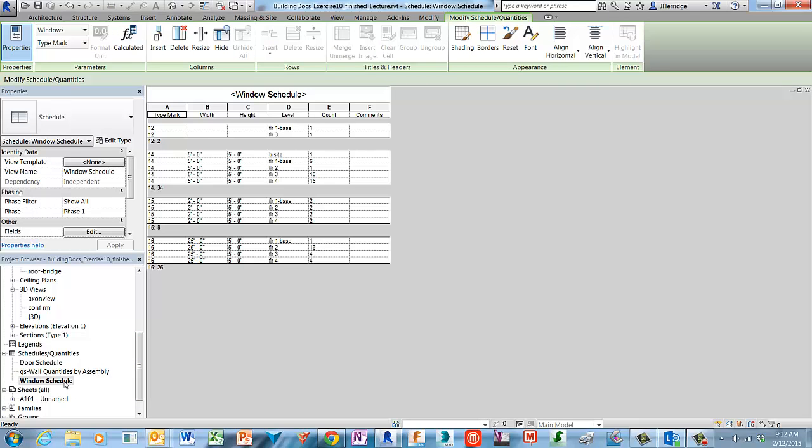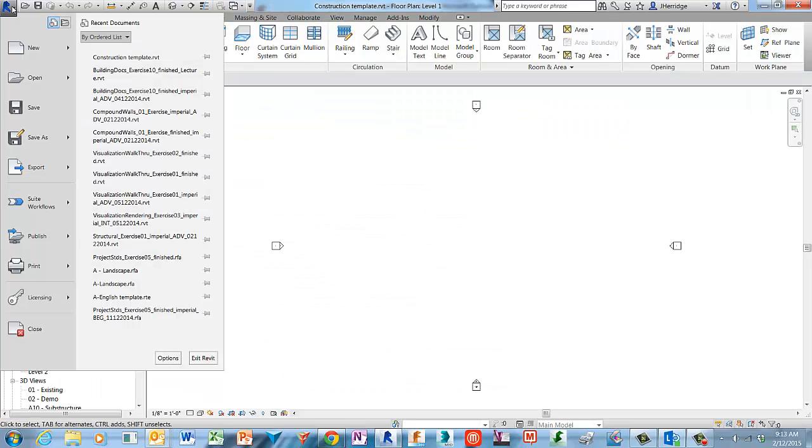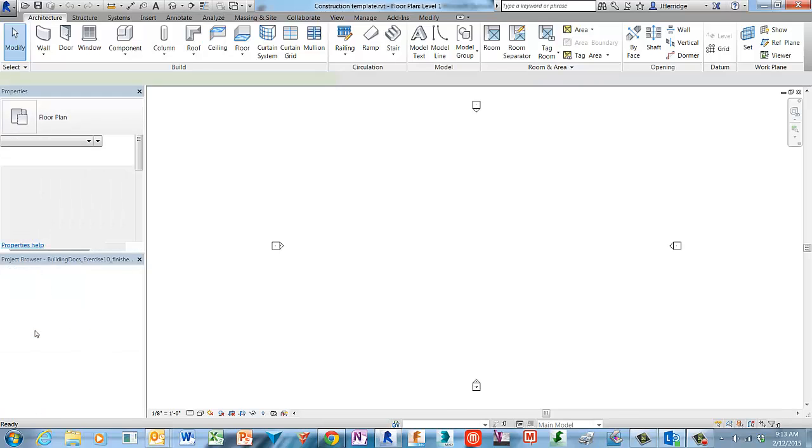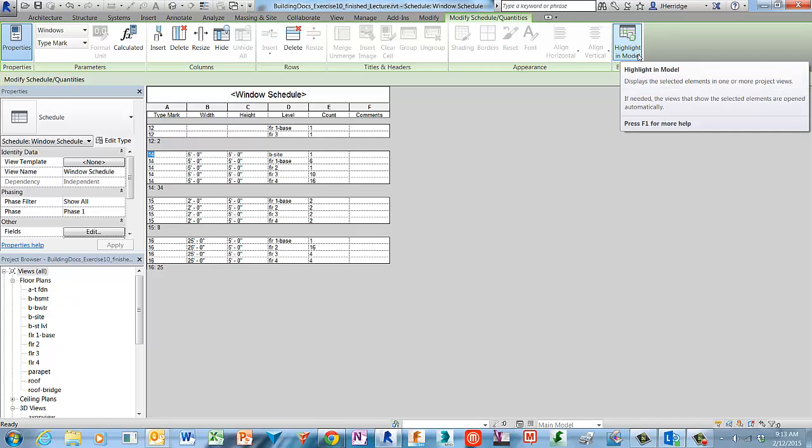And the last thing I want to demonstrate for you is the ability to use the schedule as a navigation tool. So how do you find these elements that are reporting in the schedule in the model view? So if you're not familiar with the project, this would be a great technique to learn. So making the window schedule the active view, let's say I want to locate the type 14 windows in the model view. So I select that row and click highlight in model.